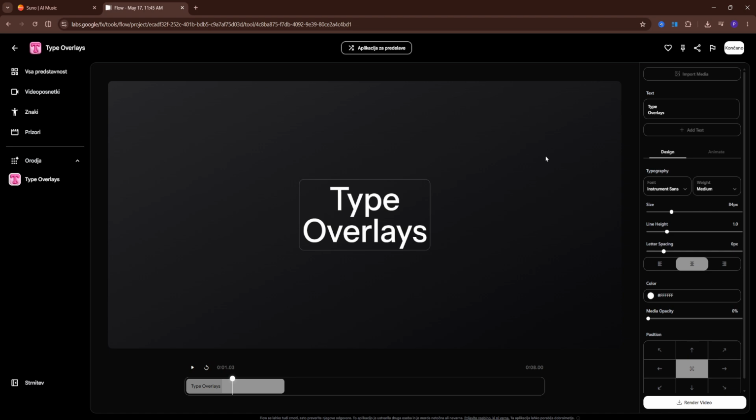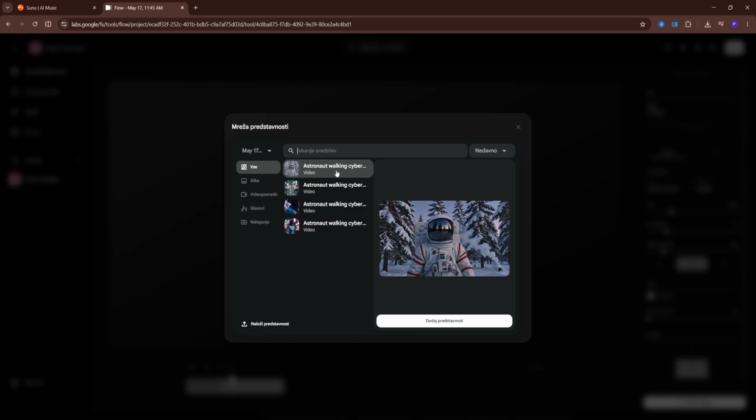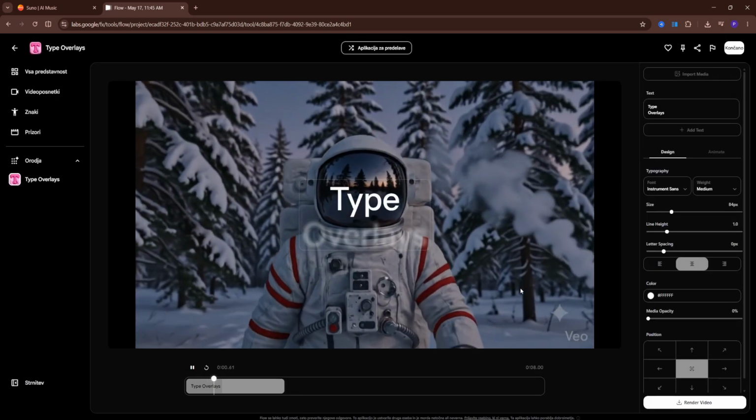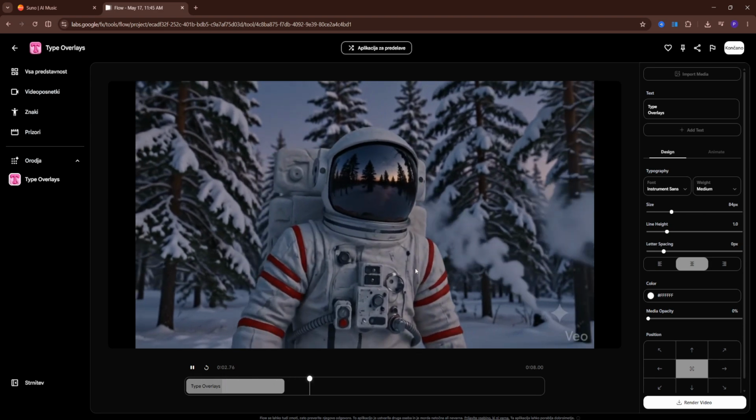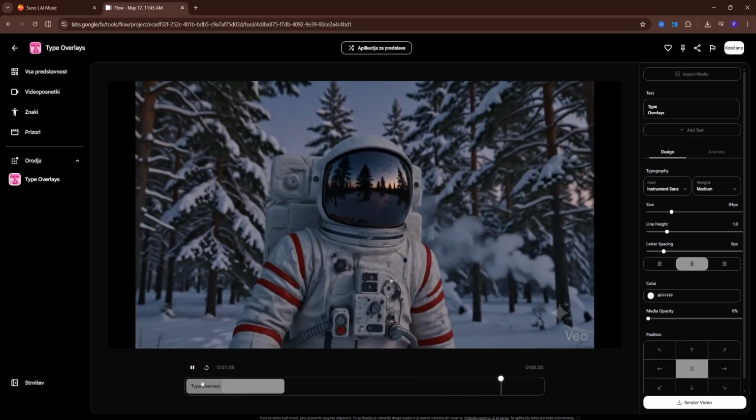Okay, so now we need to add a video into it. So we will go here to the top right corner where you see import media, and just like that you will see it right over here. Okay, now we add this video right here. Okay, and as you can see, already we have the text right over here.